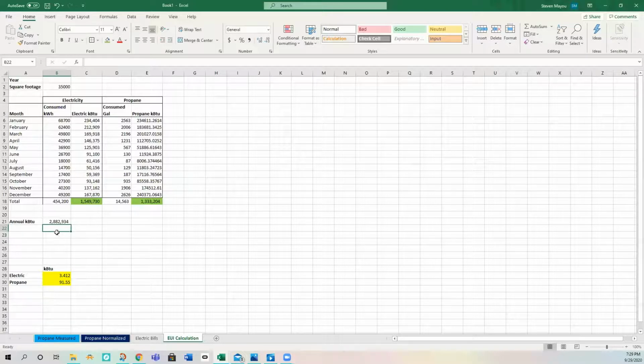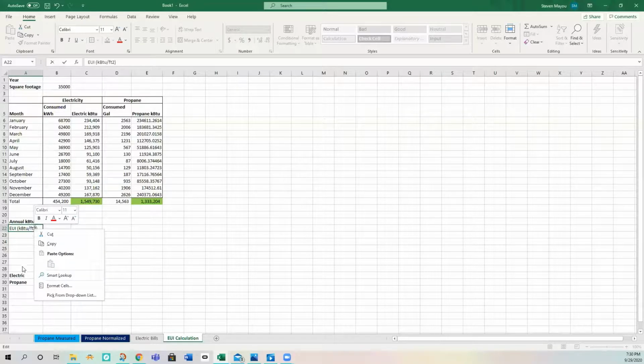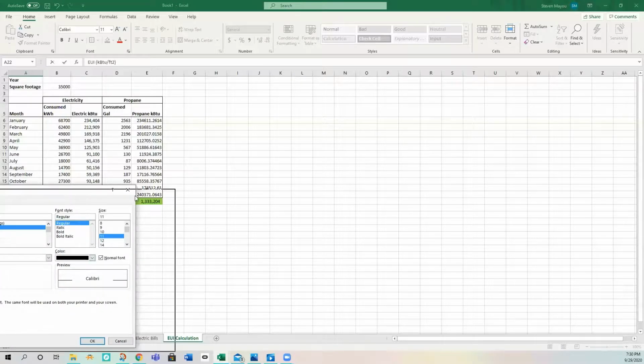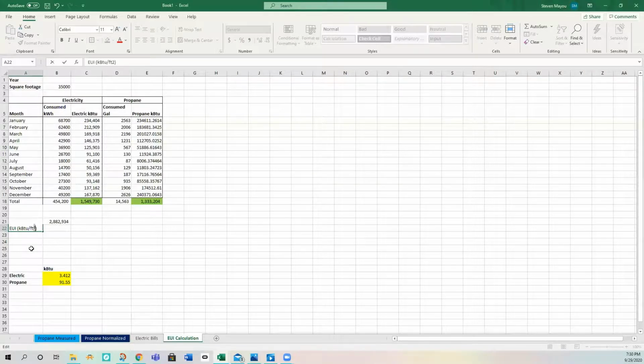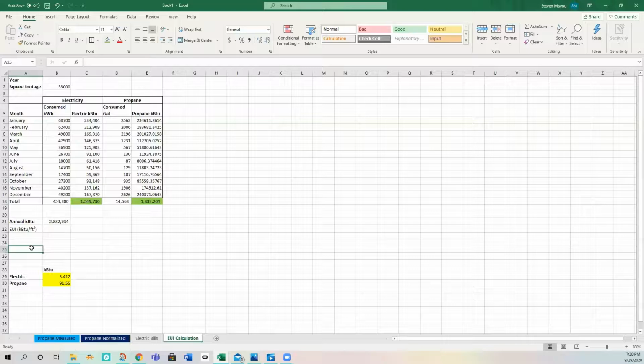Now remember, our EUI is the kilo BTUs divided by square foot. And then put our 2 here, and since we're a civilized group here, we're going to go ahead and turn that 2 into an exponential 2. So I just highlighted it, format cells, bring this up here so we can see it better, and I'm going to superscript it, and there we have our kilo BTUs per square foot.